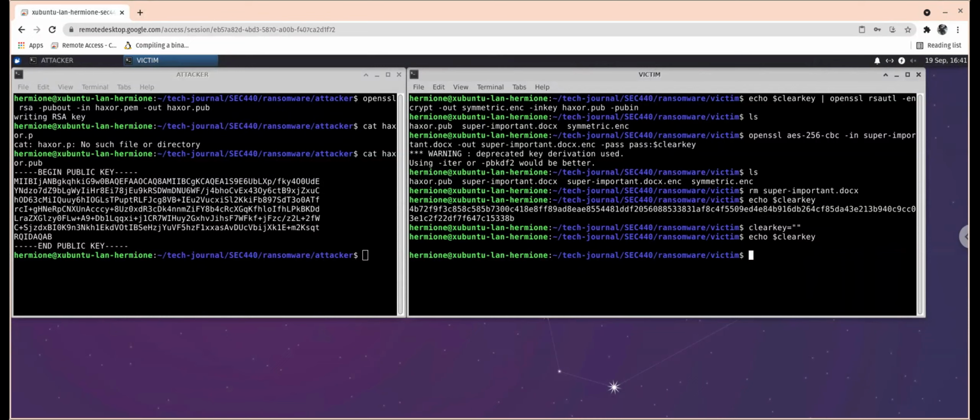And now what the victim's going to do in this case, and it may vary a little bit, they're going to pass the encrypted representation of the symmetric key back to the attacker. And hopefully, the attacker is going to decrypt it and give them their key back, right? So let's give this a go. cp symmetric.enc, and I'm just going to copy it back to the attacker.